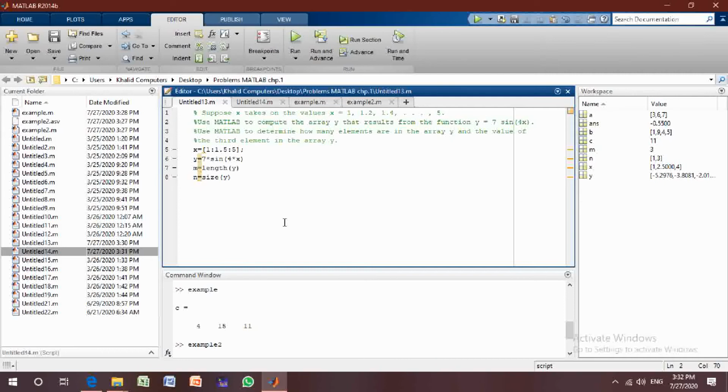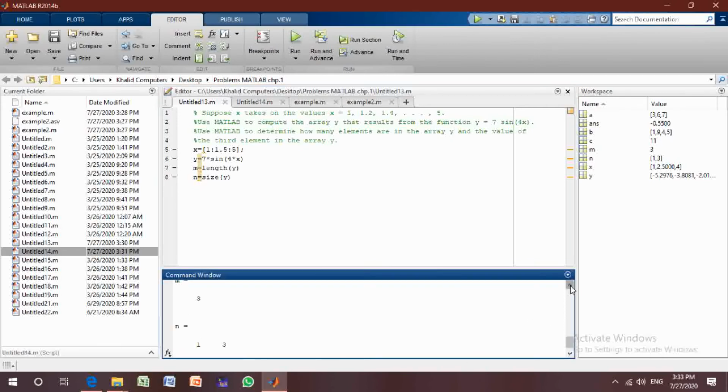And the code is x = [1:1.5:5]; y = 7*sin(4*x); m = length(y) and n = size(y), and we compile it. Its answers.